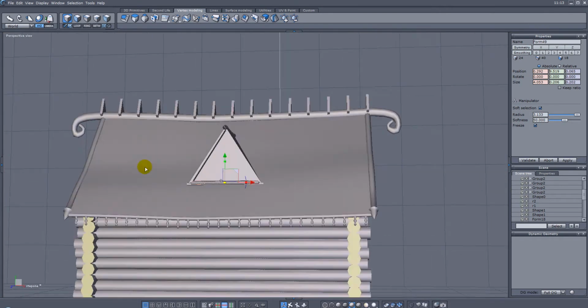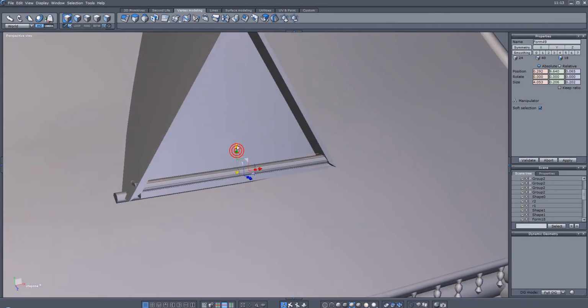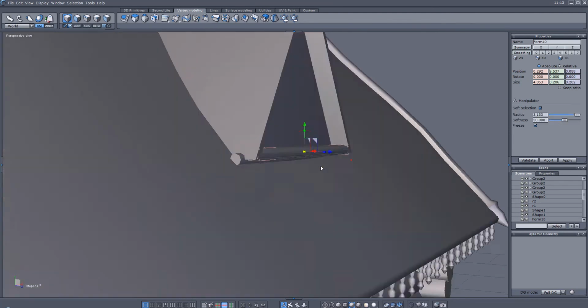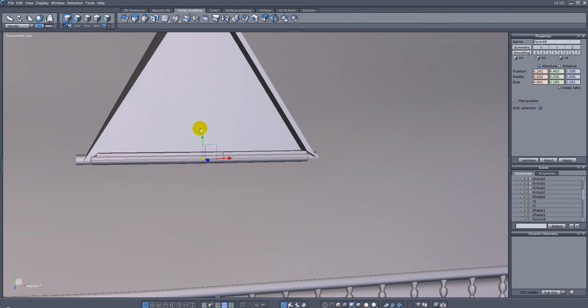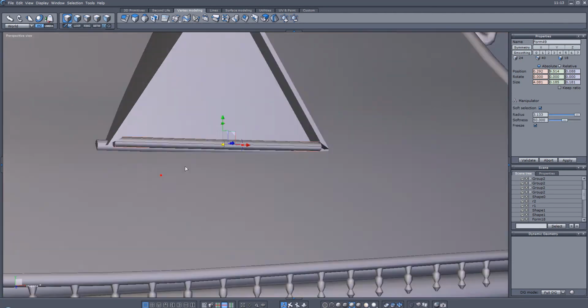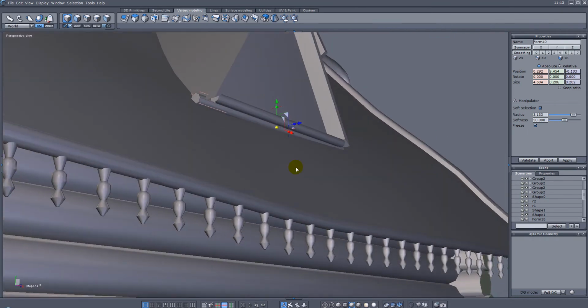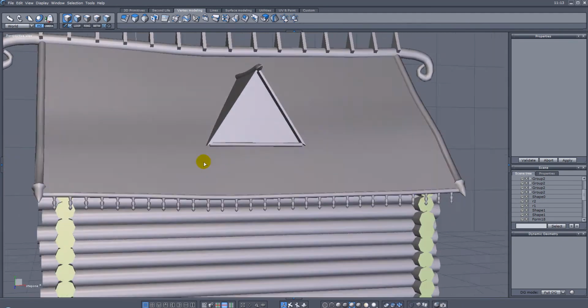Okay, and again, this is up to you how you want to decorate this house, so you can readjust more or less. Okay, and I'm actually not sure if I like this bottom, so let's delete that one right here.